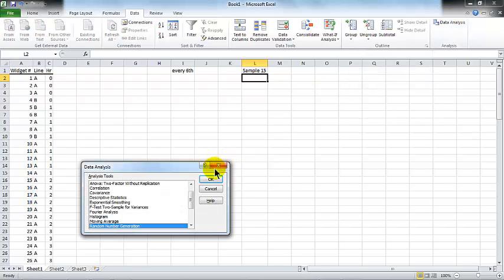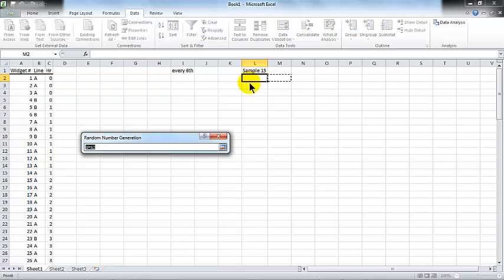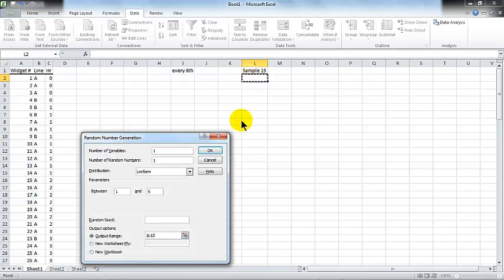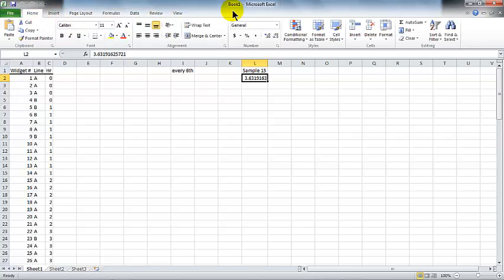So we go to Data Analysis, Random Number. We want one random number this time between 1 and 6. And we want to put it right there under sample 15. Okay, there it is. And let's reduce the number of decimal points here. So it rounds up to 4. So we're going to start with 4.